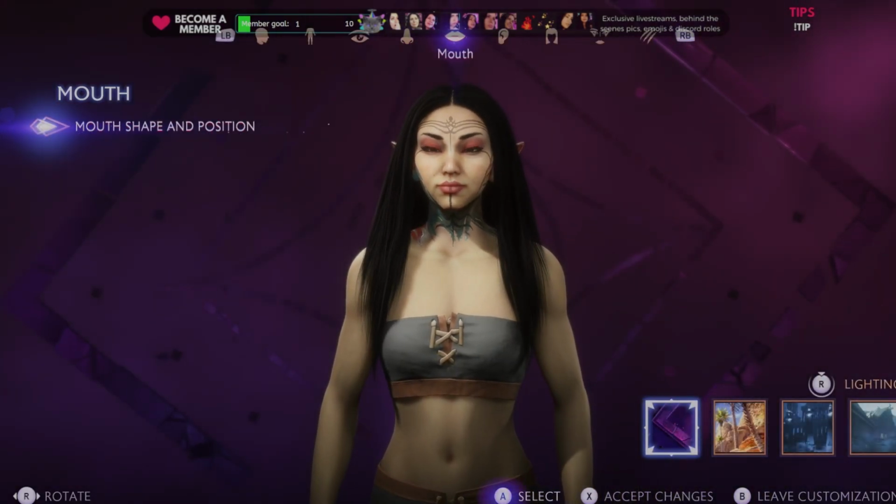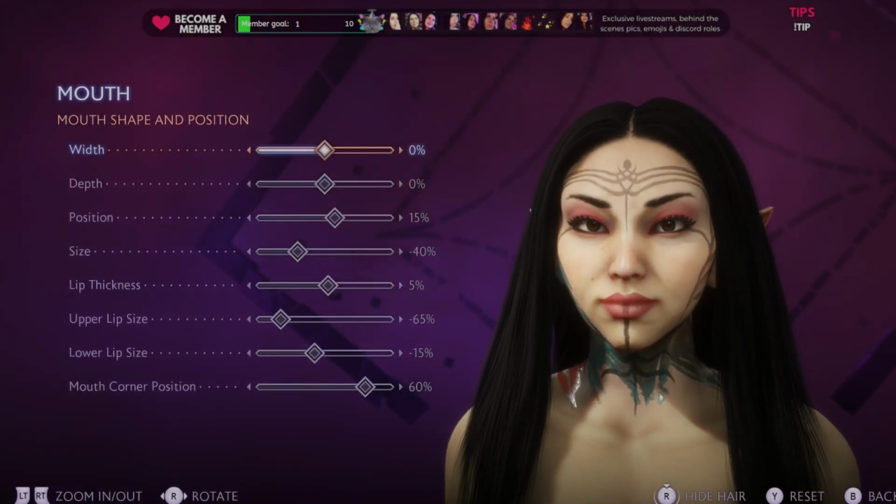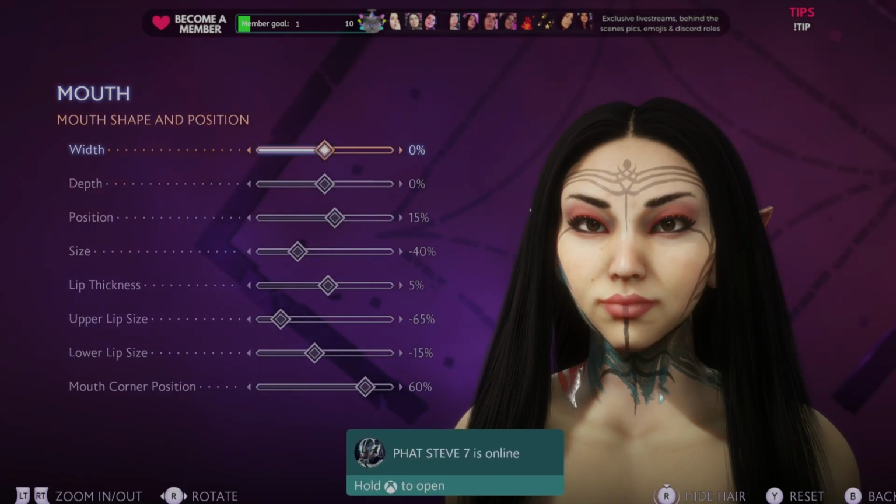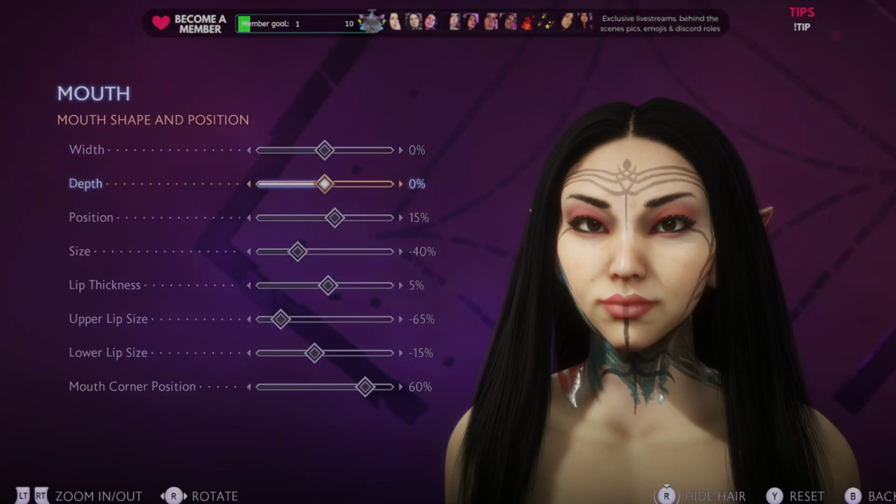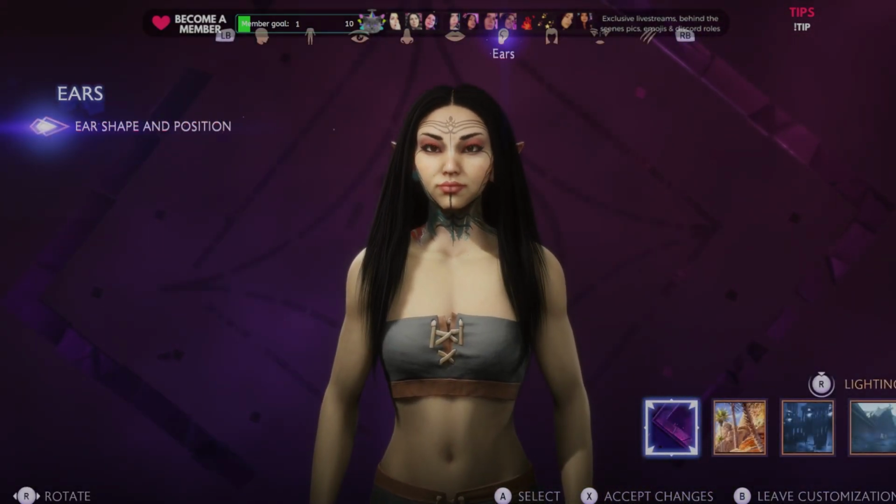Jumping across to mouth. Sorry if I'm doing it too fast, you're going to have to press pause probably. The width is 0%, the depth 0%, position 15%. Hello to Fat Steve. Size minus 40%. Lip thickness 5%. Upper lip size minus 65. Lower lip size minus 15, mouth corner position 60. At this point, you're probably wondering, why are my character's lips not as defined? Well, we do that with the makeup, so don't you worry.